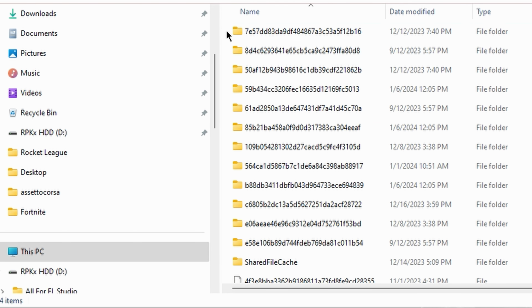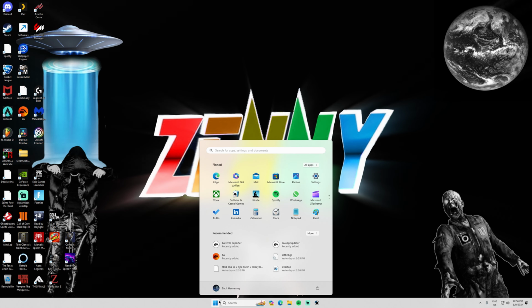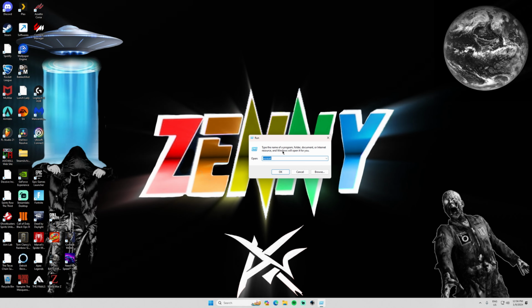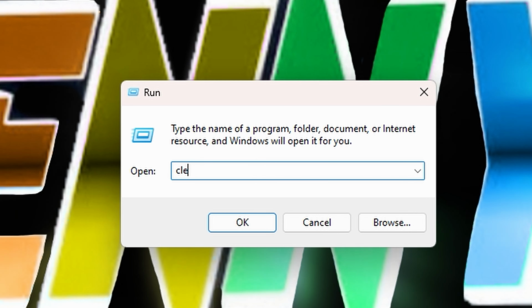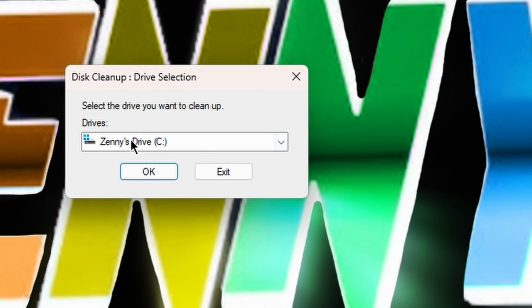All right, guys, so the next step that you're going to want to do is open up Run. You open up Run, and what you're going to want to write in here is cleanmgr, and you're going to click OK, and then you're going to make sure this is selected to your C drive and click OK. Basically, what this is going to do is delete every single file that you don't necessarily need in your C drive. So you're going to want to make sure that you select all of these. And once that is done, come back to the video.